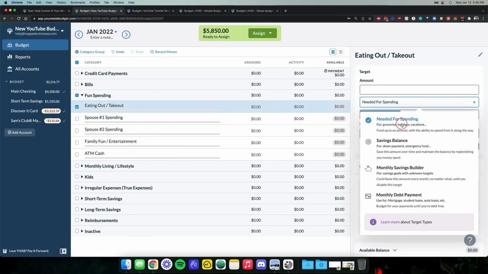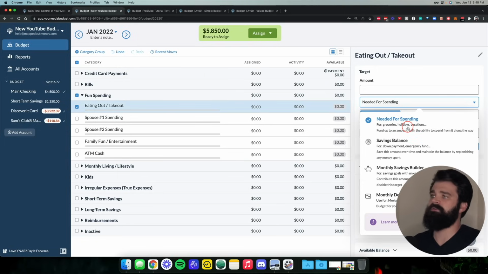But for a lot of my other spending, where it varies month to month, I like to take a conservative approach and use what YNAB calls a monthly savings builder, which is a little bit counterintuitive to use a savings target for something like eating out. Let me explain why I like to do that. The needed for spending target, if you don't use all of the money at the end of the month, will count that leftover money towards next month's target.